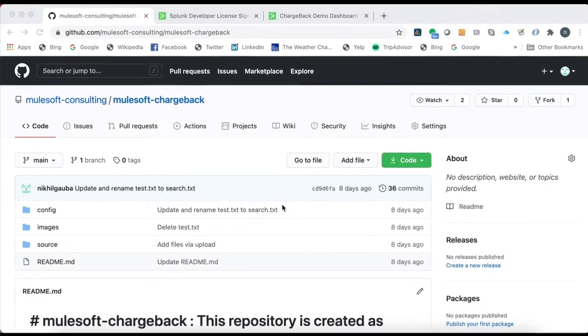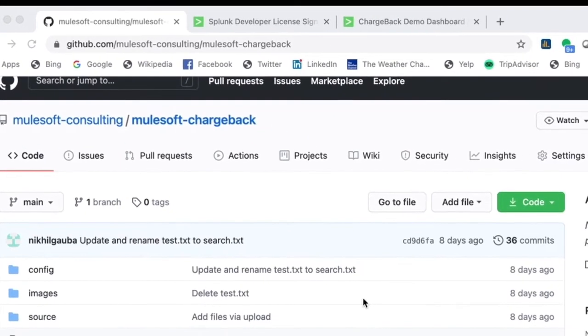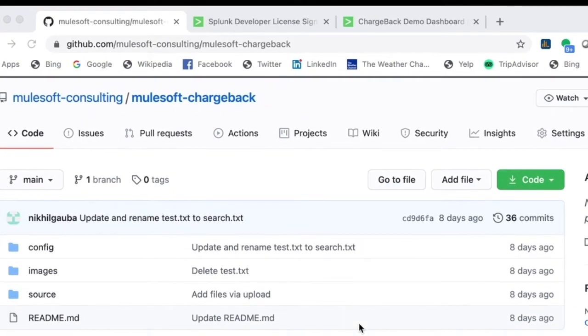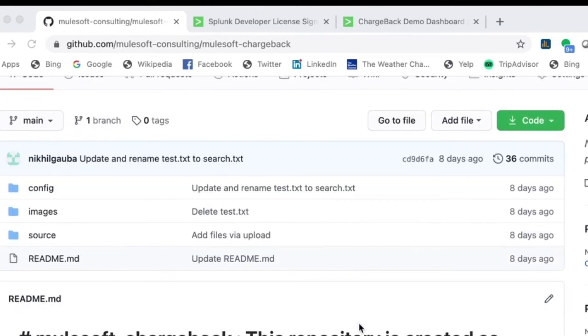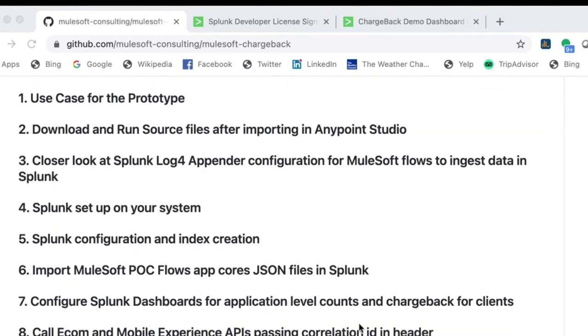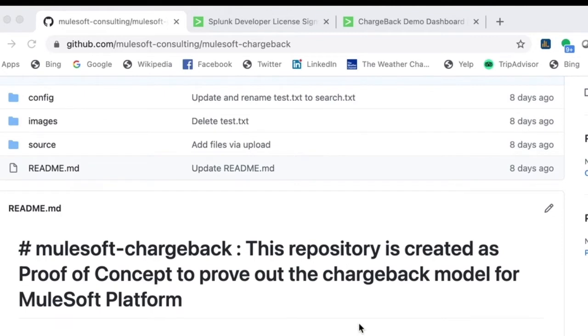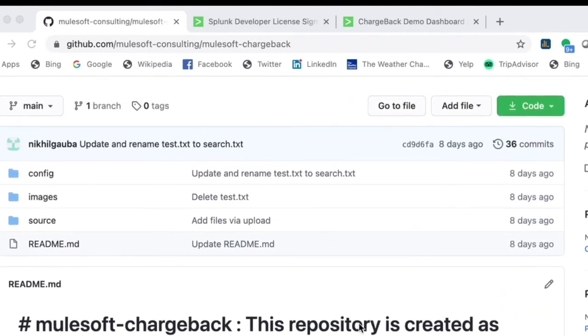So once you log into the GitHub repository, which is MuleSoft-consulting/MuleSoft-chargeback, you can see the three main folders: config, images, and source. You can also see the README file, which goes step by step on how you can implement this prototype on your machine, which we are going to do right now. I will not go through this README file step by step, but you can keep that as a reference point if you are stuck anywhere while implementing this prototype.